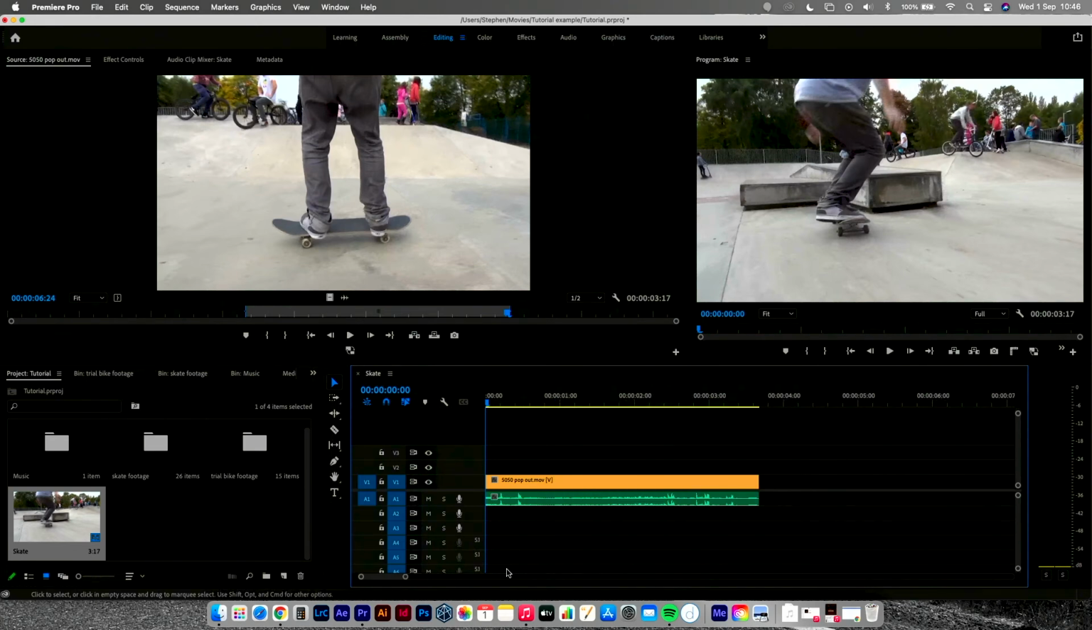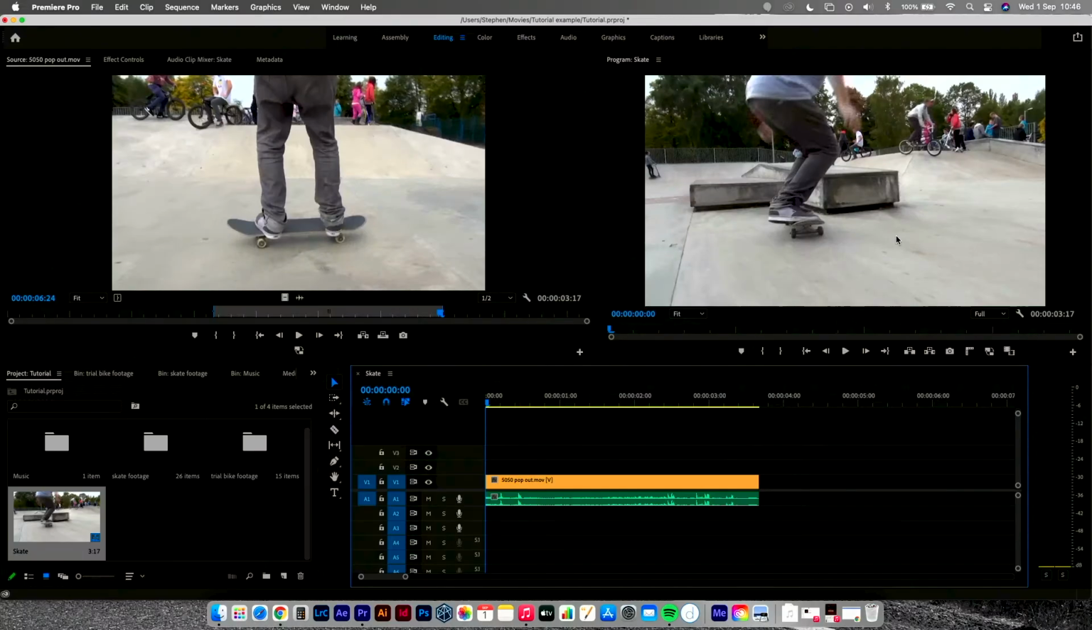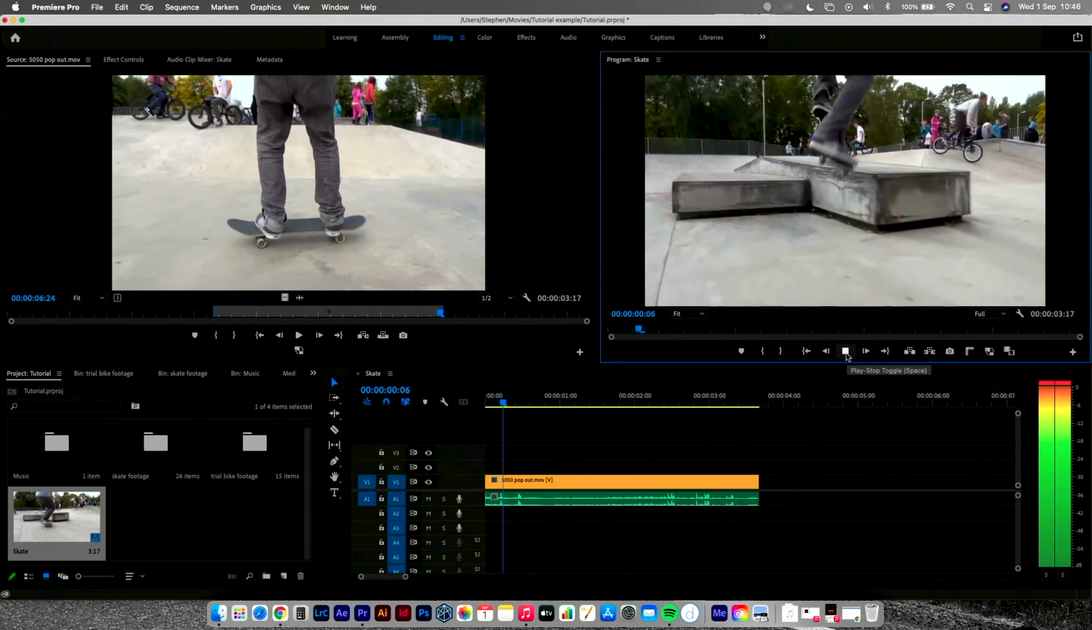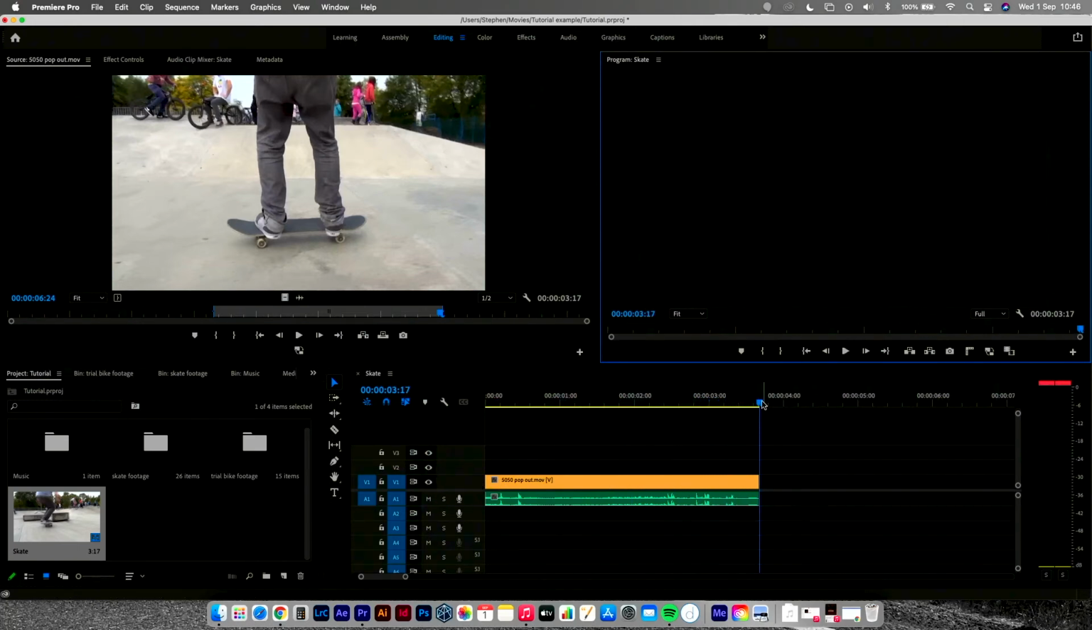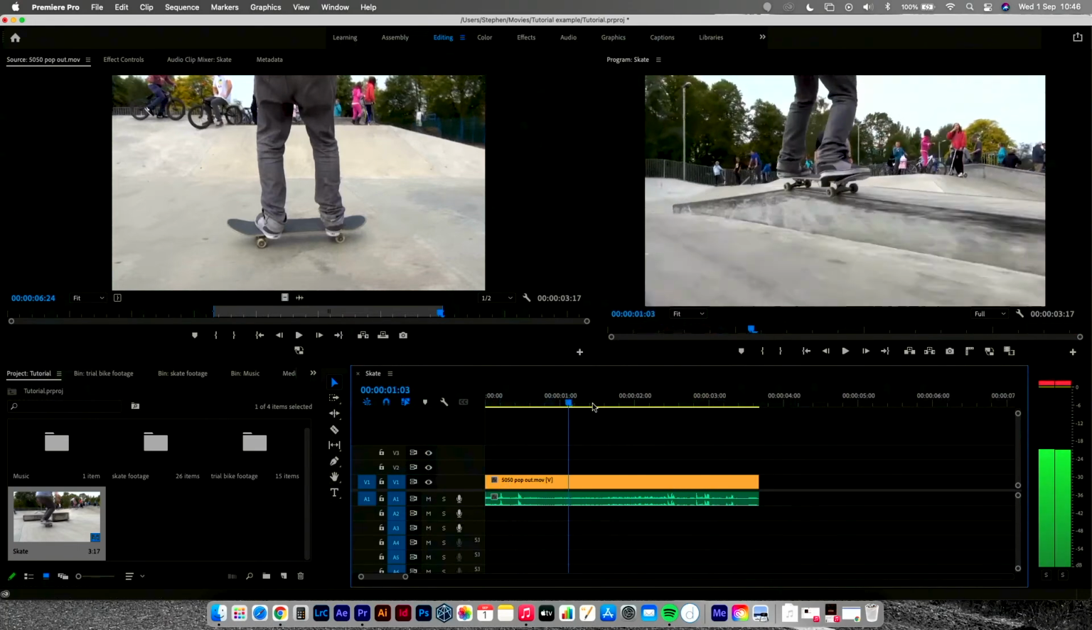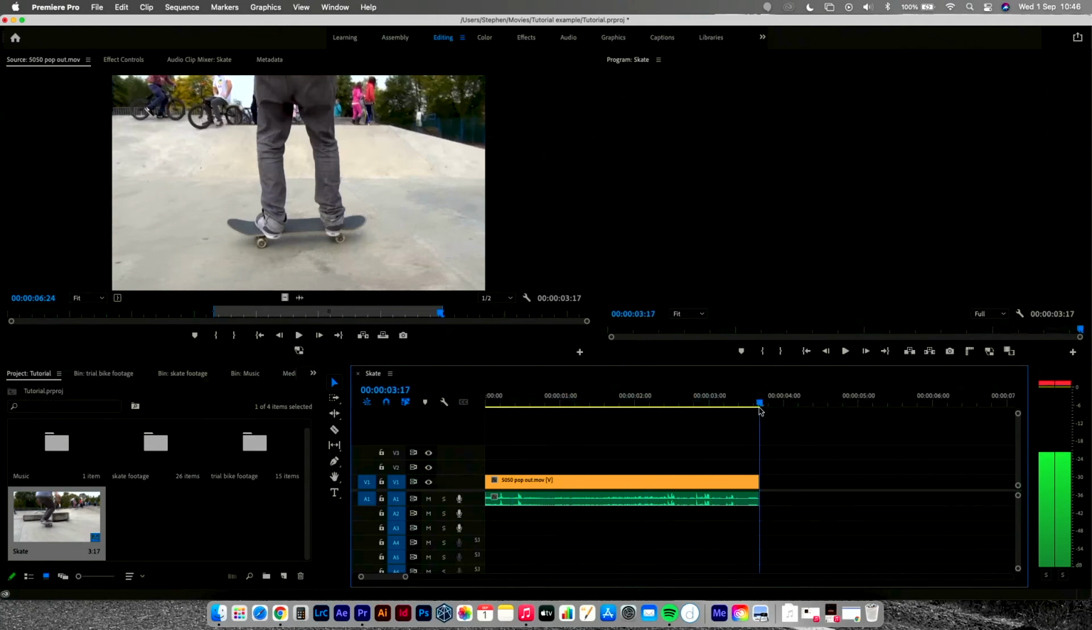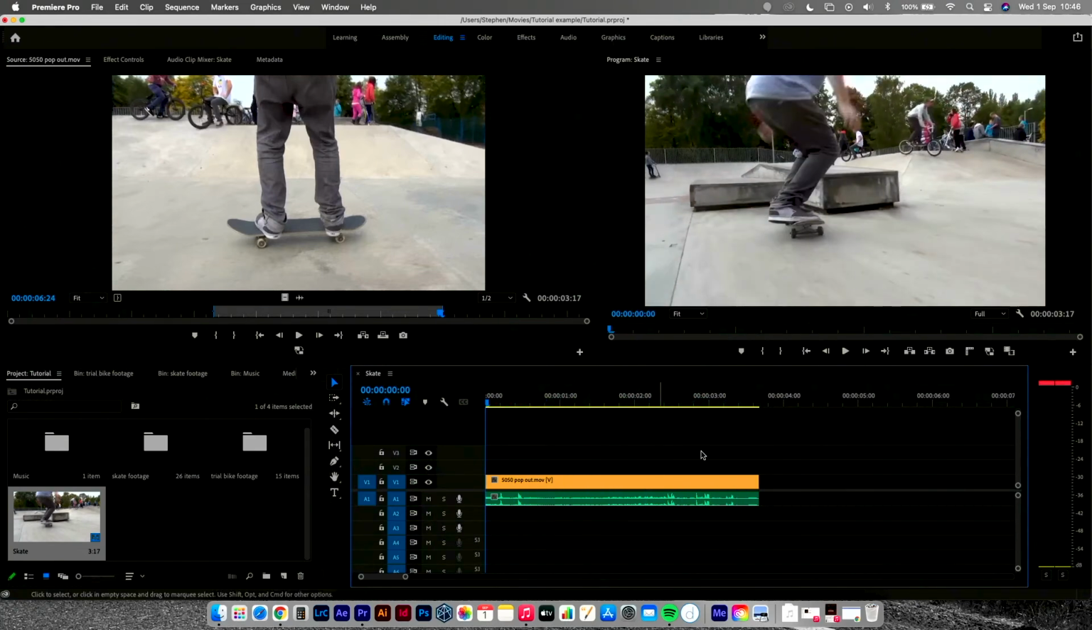Once you've imported footage into your timeline, you will see that on the right-hand side there is now the program output, and this is linked to your timeline. So if you click play here, this will play in the timeline, and you can see the playhead going along. Again, you can scrub through here and it will play on that side, and you can see what is being played back.